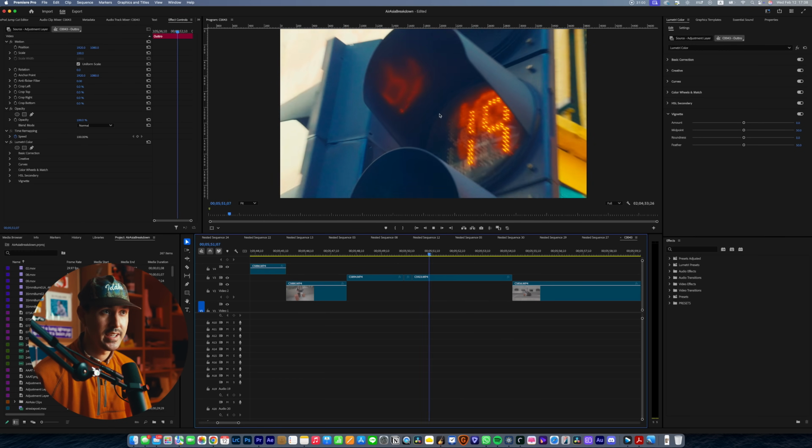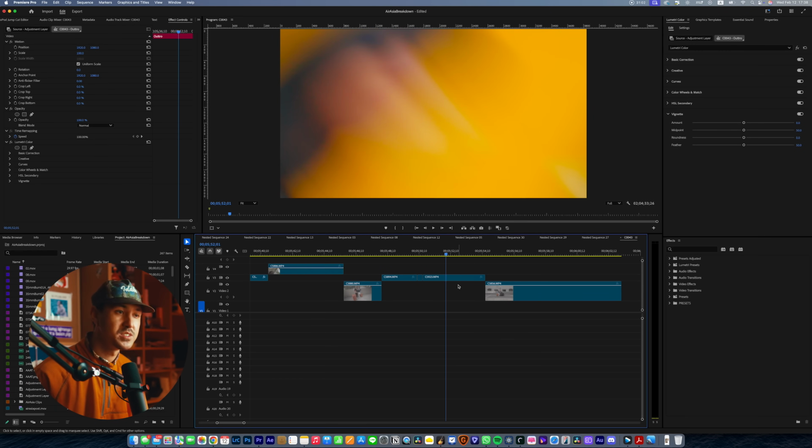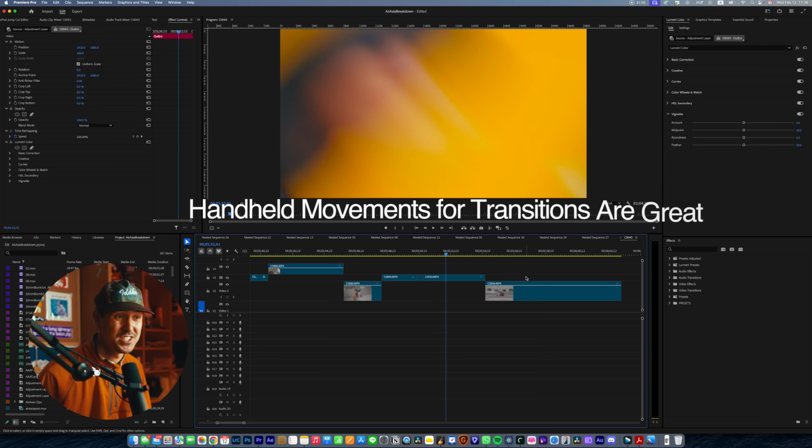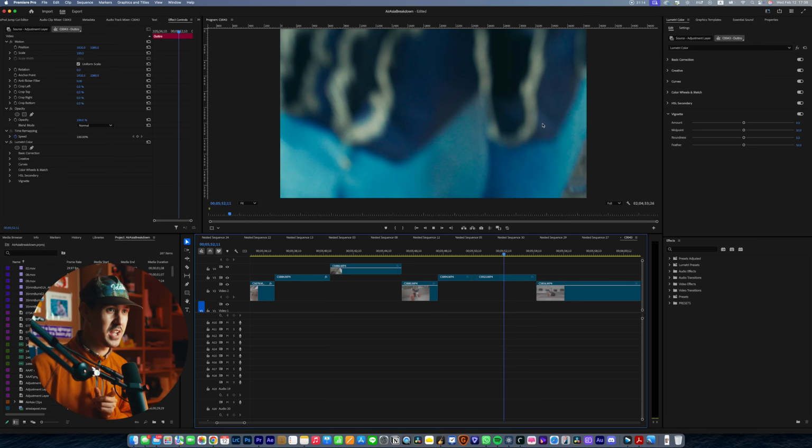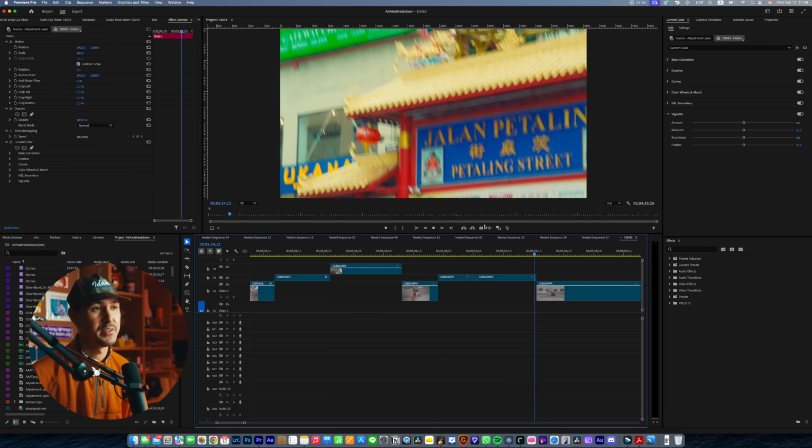That's all handheld. And these sort of handheld movements are great to incorporate into your transitions, and something that you could really easily achieve and film on location. Just after you've shot your main clips, just go ahead and get crazy with your movements, whip your camera around, do random zooms, stuff like that.